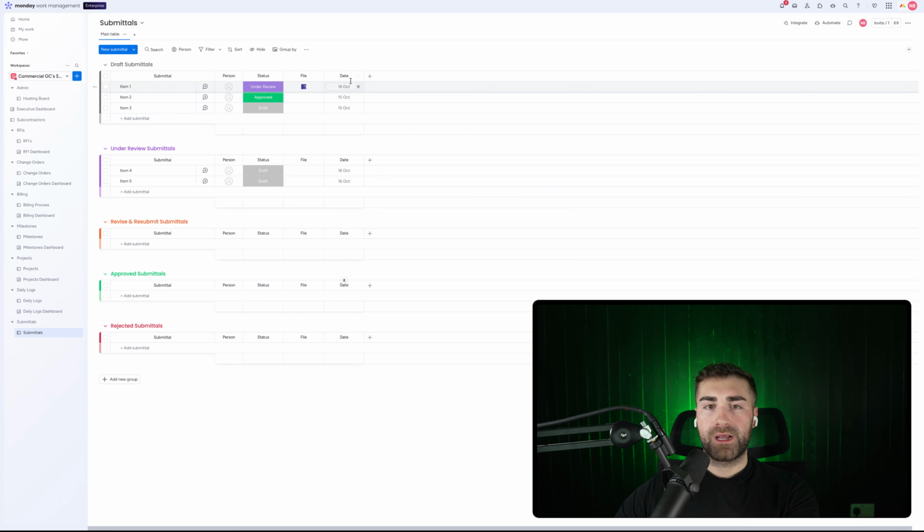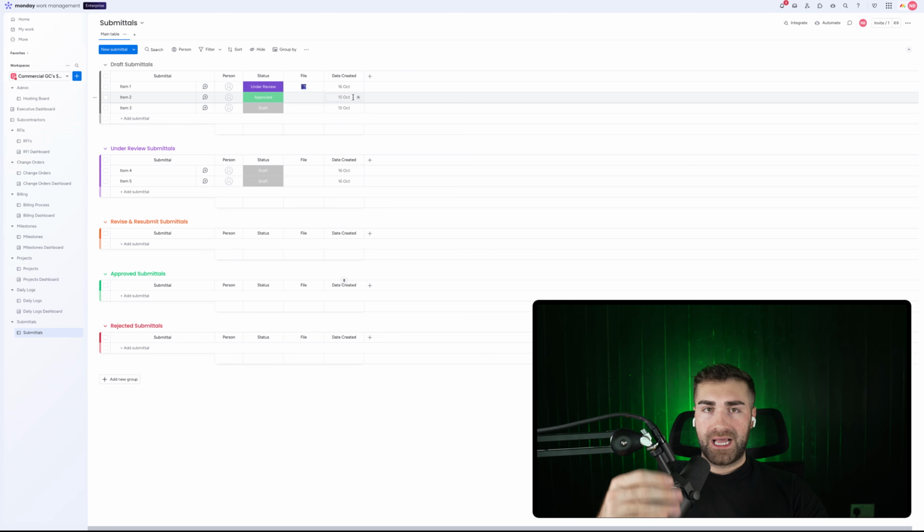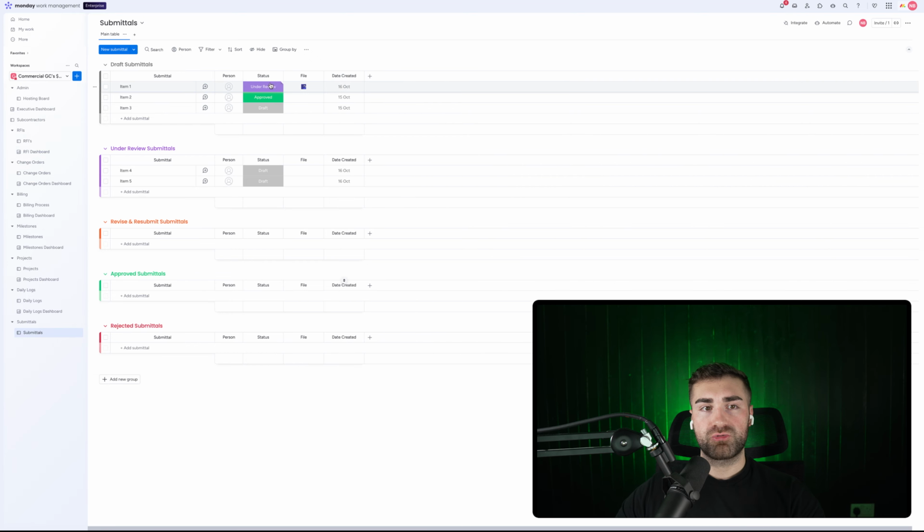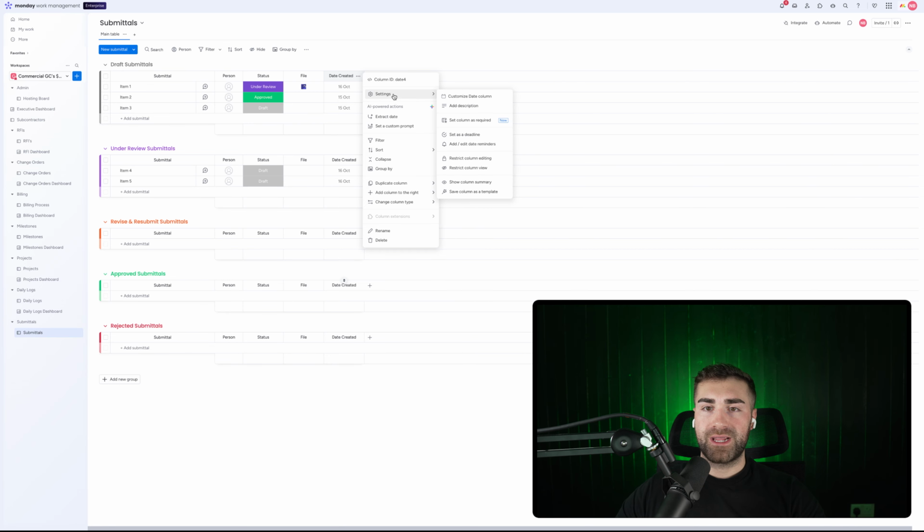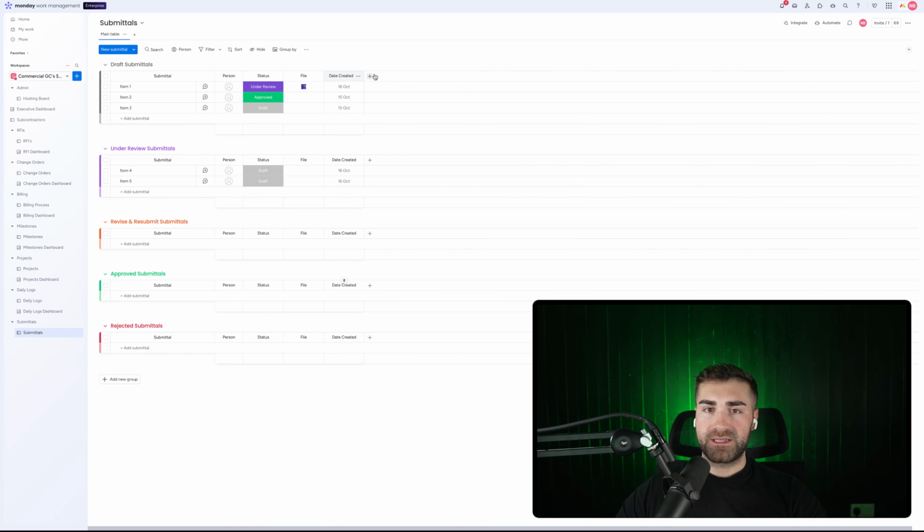Now this files column, we're going to leave. We're just going to do the basic framework to start with. So we want to use this date created column, which is just the date column that's added when you create a new board inside of Monday. The purpose of this is going to be to track when this draft was submitted by the subcontractor or whoever submitted it. So I would change the name to date created and then just restrict the column editing.